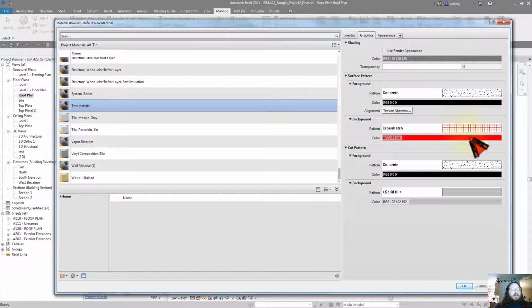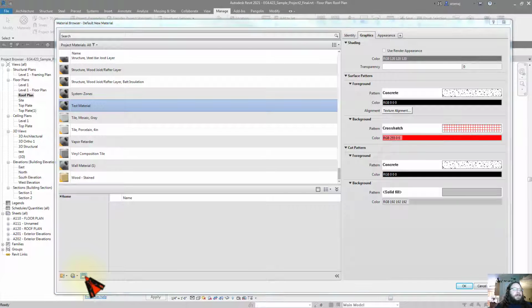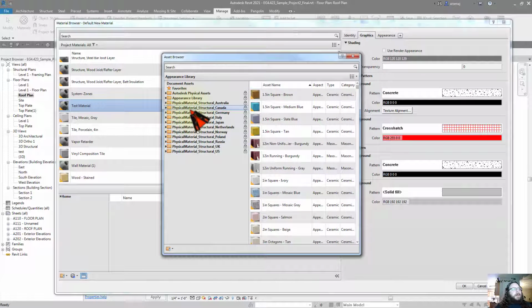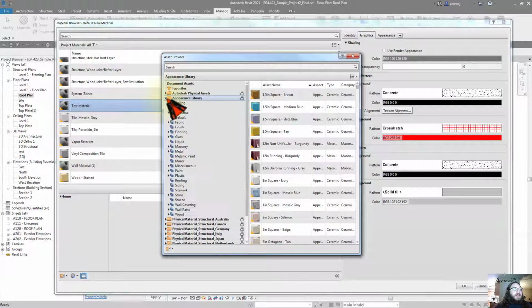The other thing that you can do when you're creating a pattern, so we've got our surface pattern and our cut pattern set, you can come down here to the bottom left and hover over this third box from the left. It's called open and close the asset browser. If you select that, it'll bring your asset browser up, and then you have a bunch of physical material libraries that you can choose from. But these are all like the different countries. There must be patterns specific to those different regions. But you can just go to the appearance library.